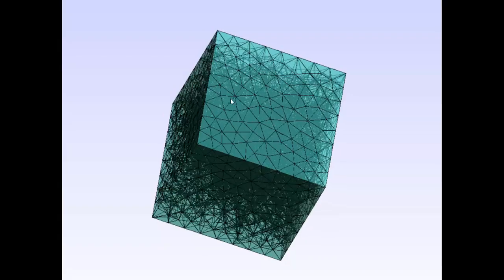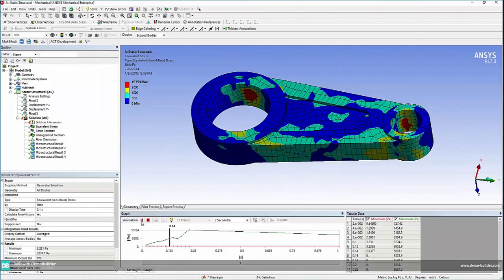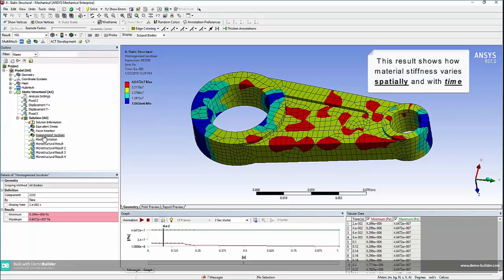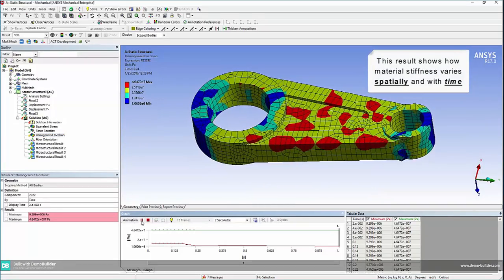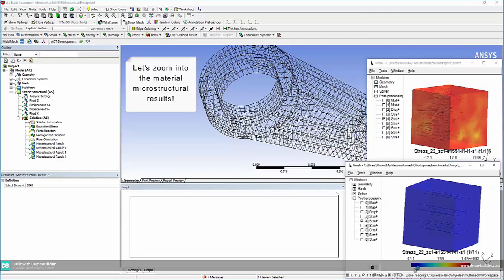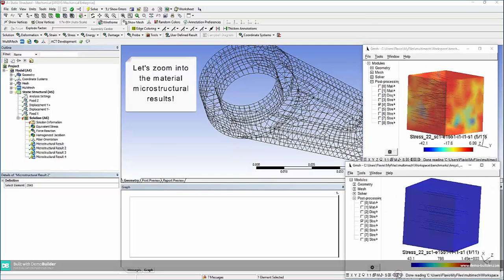Here, we can see a randomly oriented chopped fiber RVE that is automatically generated by MultiMech. This multi-scale model is solved directly in Ansys and can use all of their powerful post-processing tools. In addition, we can view the detailed microstructures from several elements within the part. This lets you see exactly why a composite behaved the way it did.